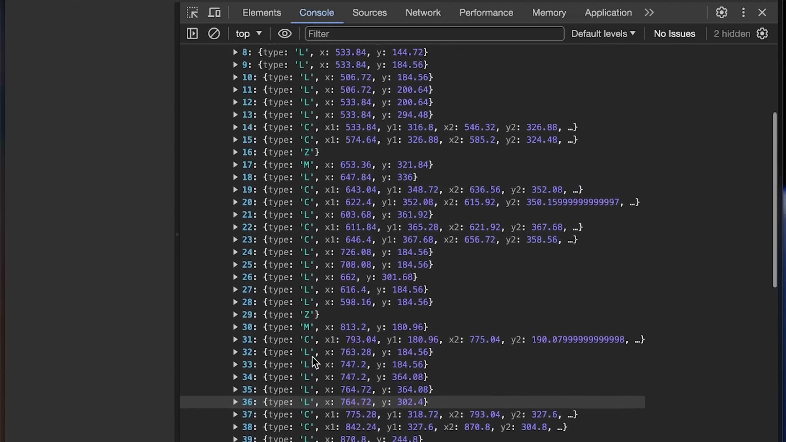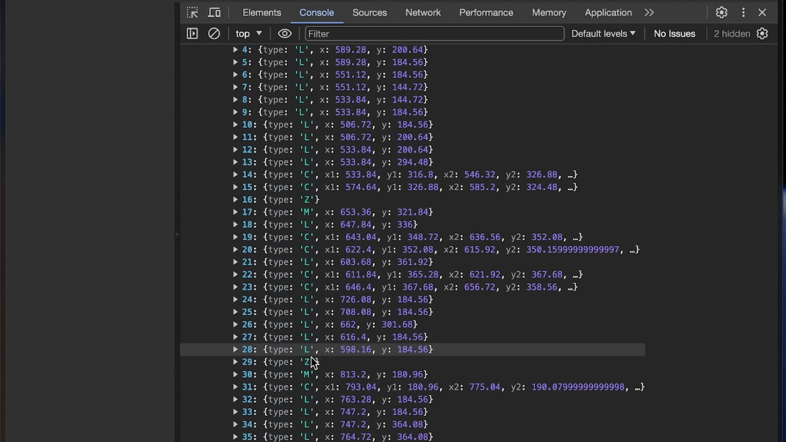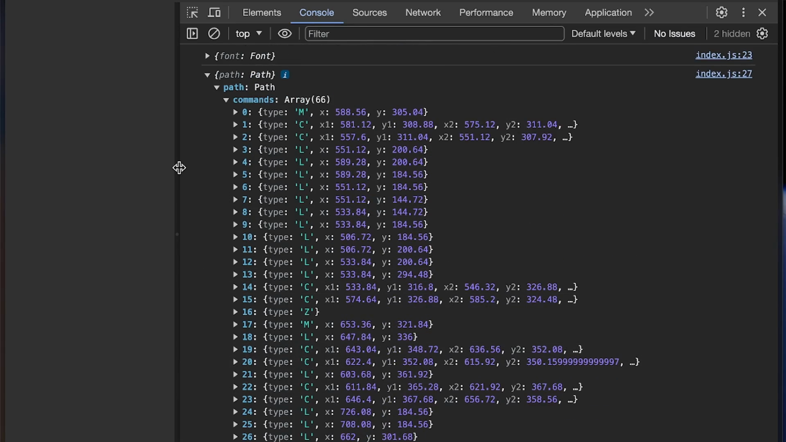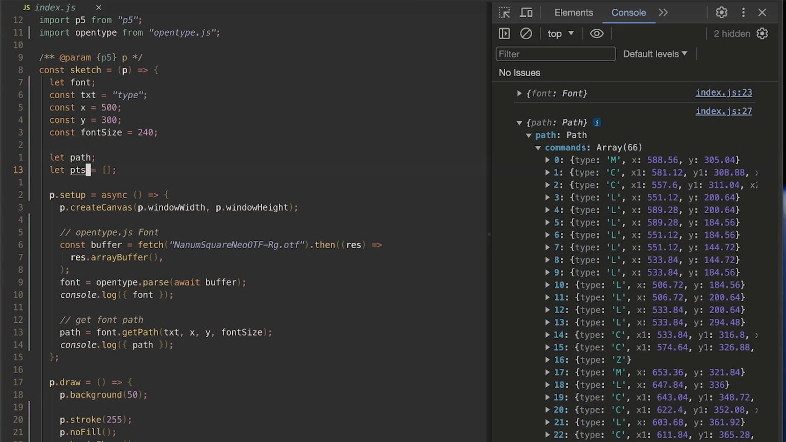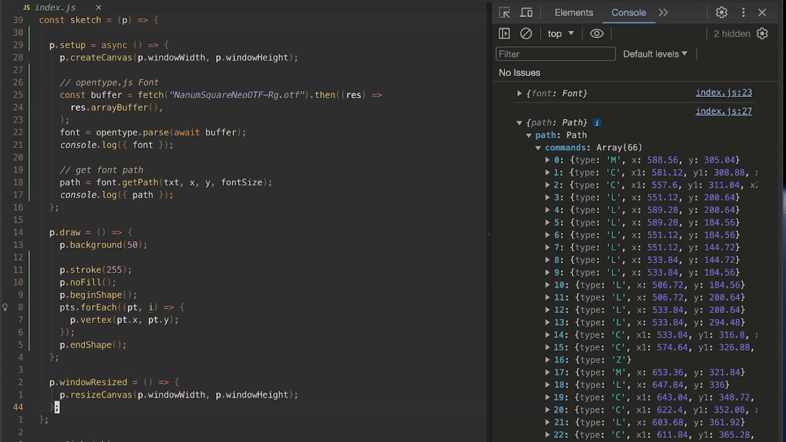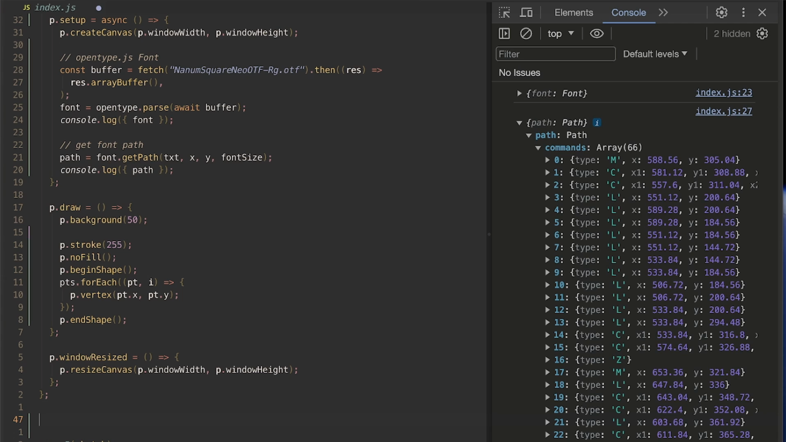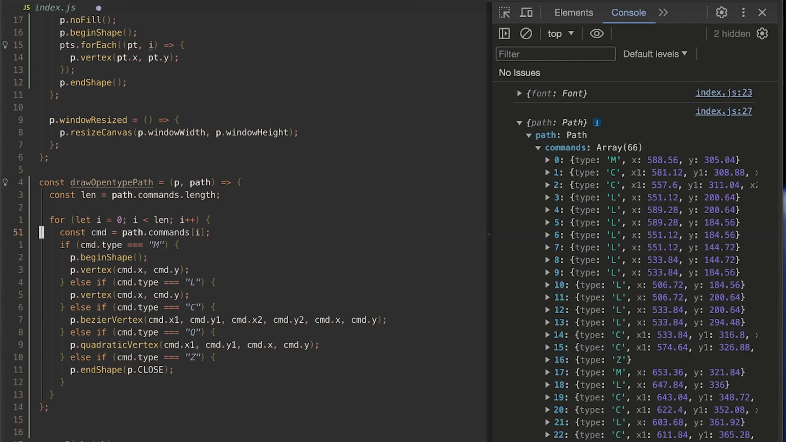So this is better than textToPoints because now we have M and Z, which define the start and end of each path. So we'll be using this data to draw a clean outline. Let's come back to our code. And at the very end of our sketch, outside of the sketch function, I'm pasting a function. This is what I wrote in advance. So this will take a p5 object and a path object coming from opentype.js. And depending on which command is being used, it will call an appropriate p5 command to draw.